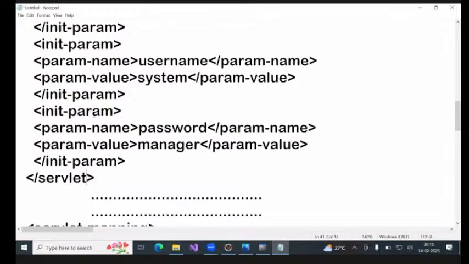So this memory is specific to a servlet. This memory is common to all servlets. Some memory allocated is specific to a servlet, and this other memory is common to all servlets.